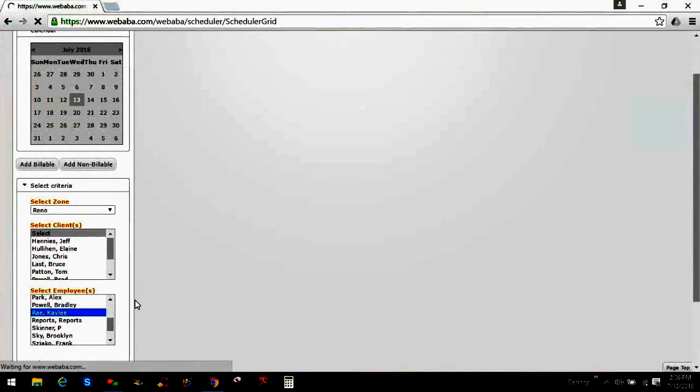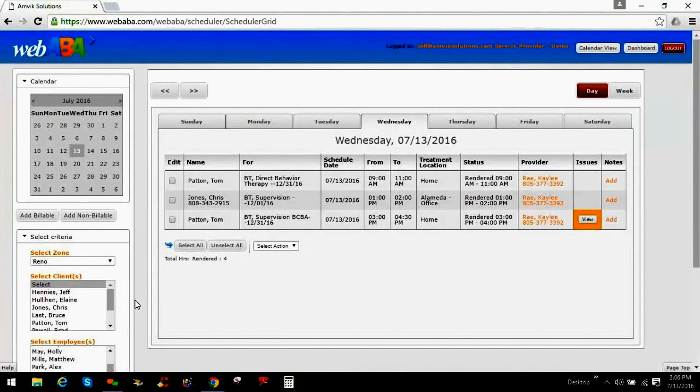Again, by default, it's always going to show us just a day view, but if we want to look at the week or what's going on for that particular week, we absolutely can. So we can click on the week button right here. It's going to show us everything that's going on the week for this particular provider and who they are working with.